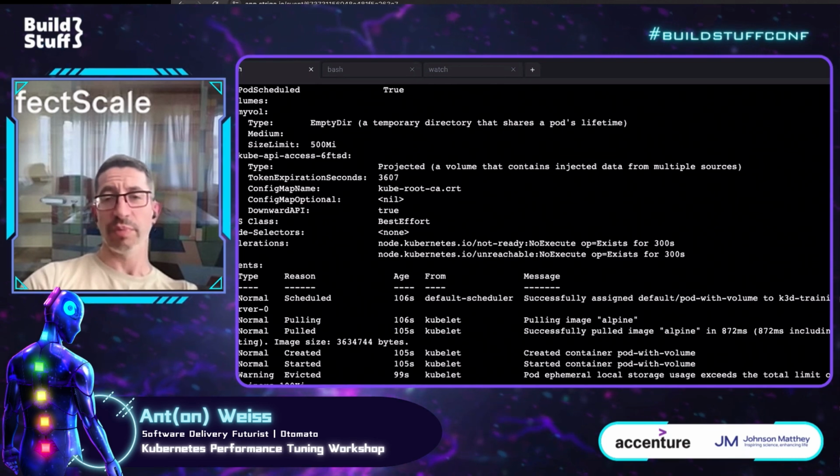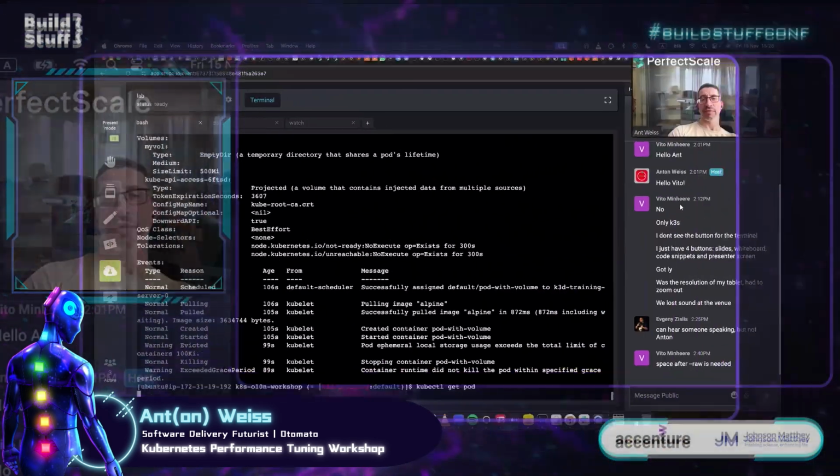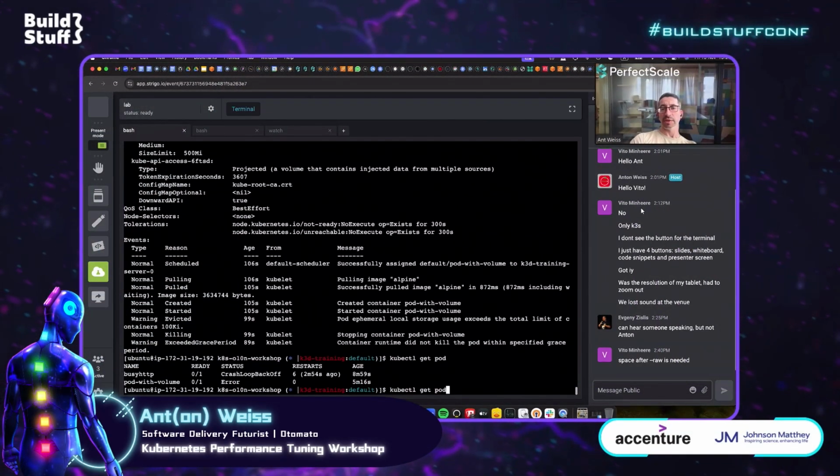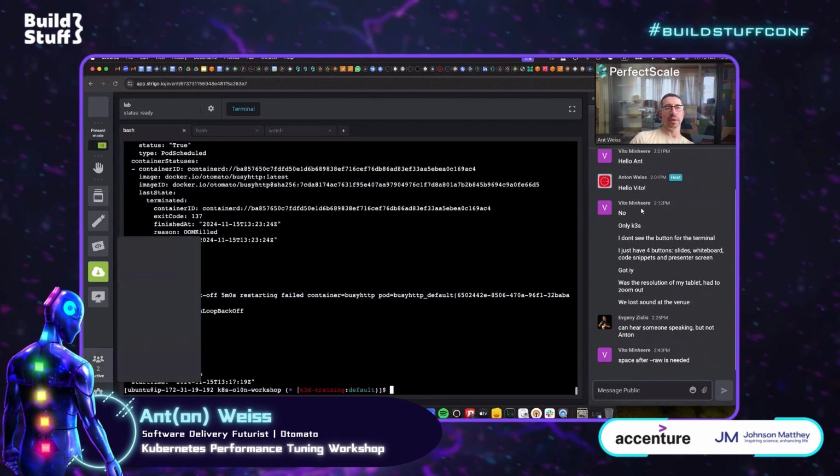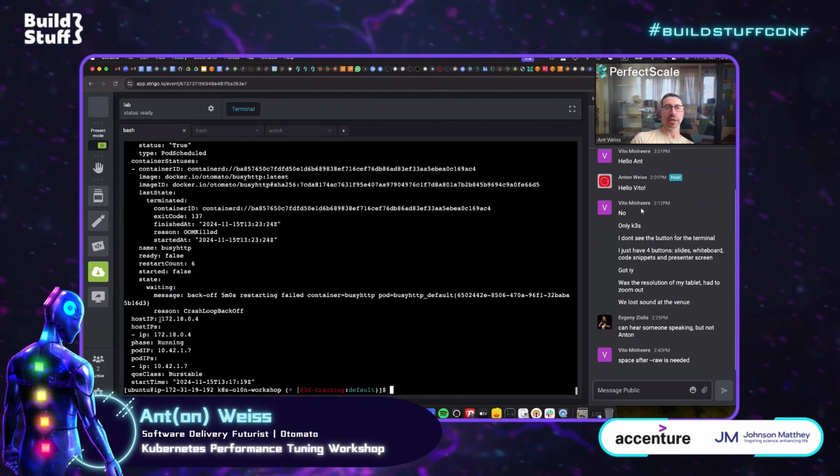Okay, we have two pods here in this default namespace. Let's look at one of them, get pod, let's look at BZHTTP, and I want its output in YAML. And when we look at its status here, in the end, we'll see that its QoS class is burstable.